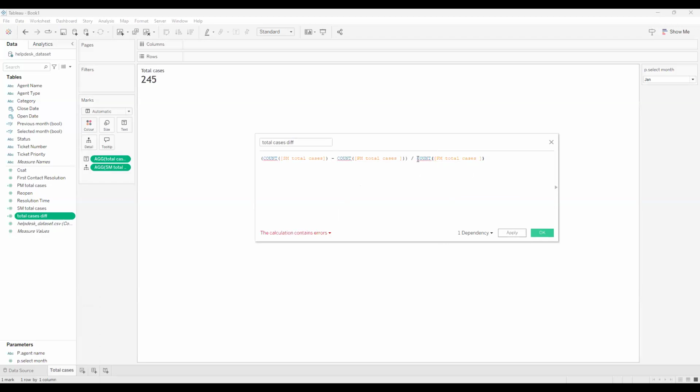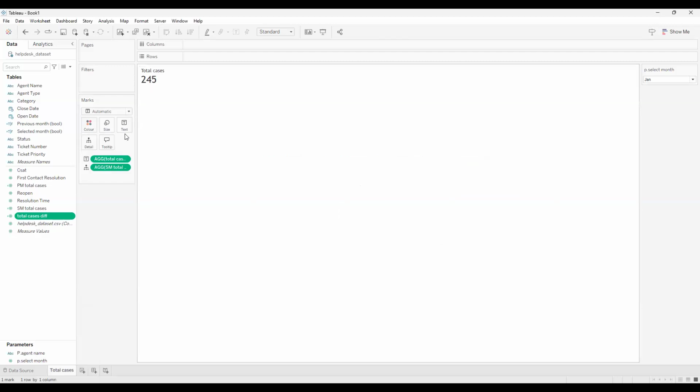Yeah, this has been aggregated. So let's find out where the exact problem is right here. Total is, let's see that. Total cases.